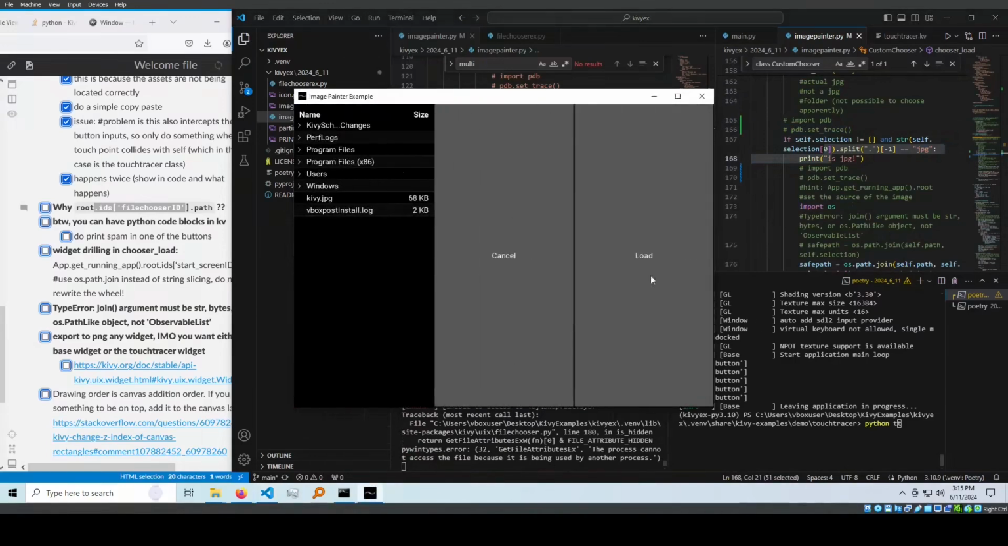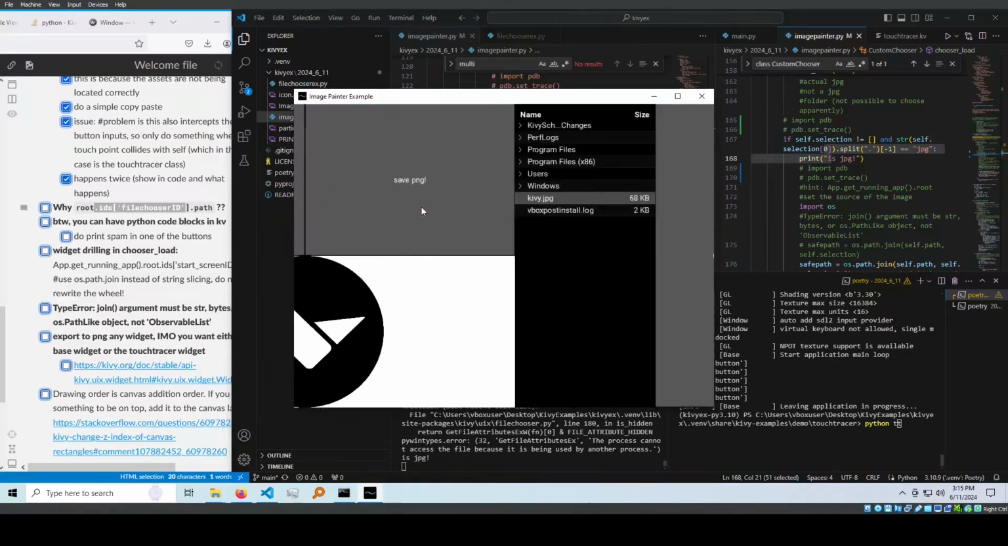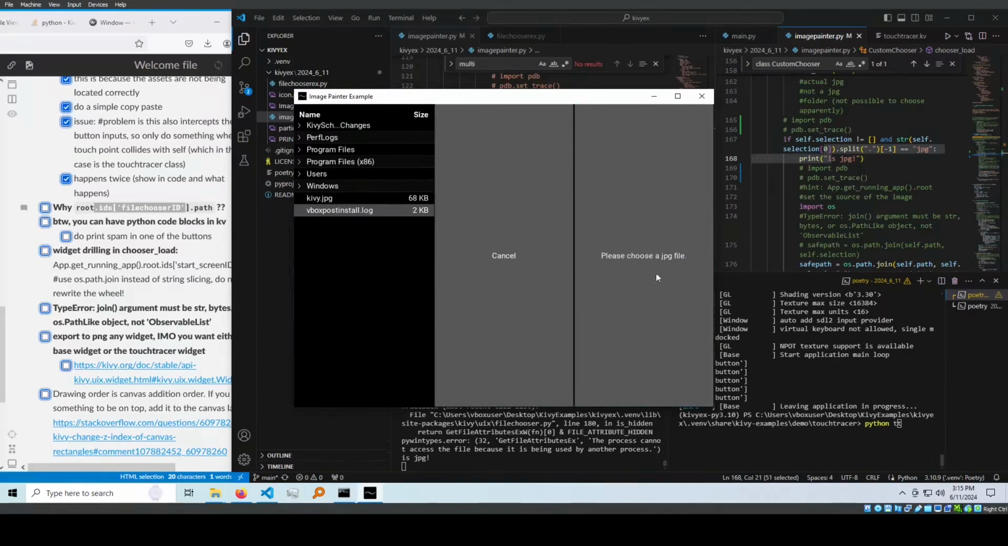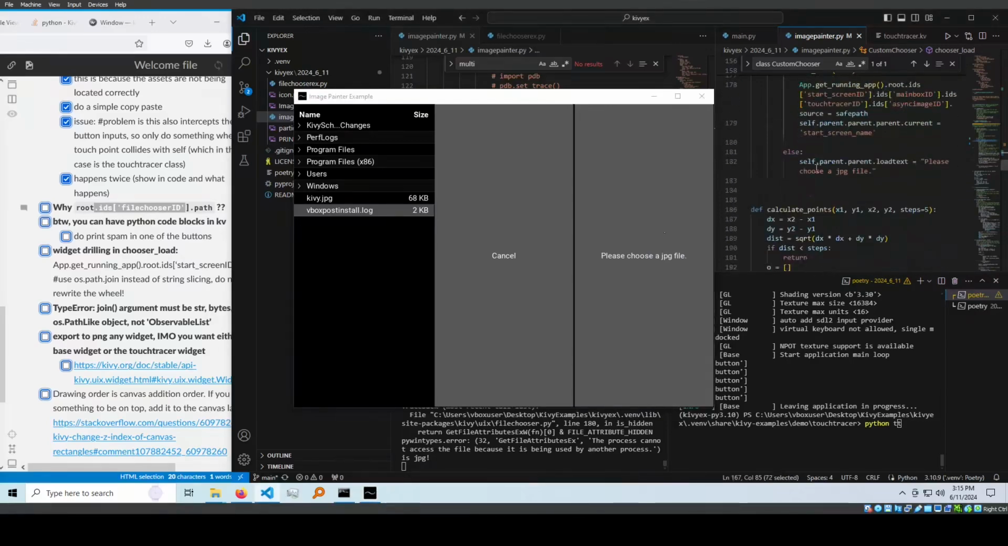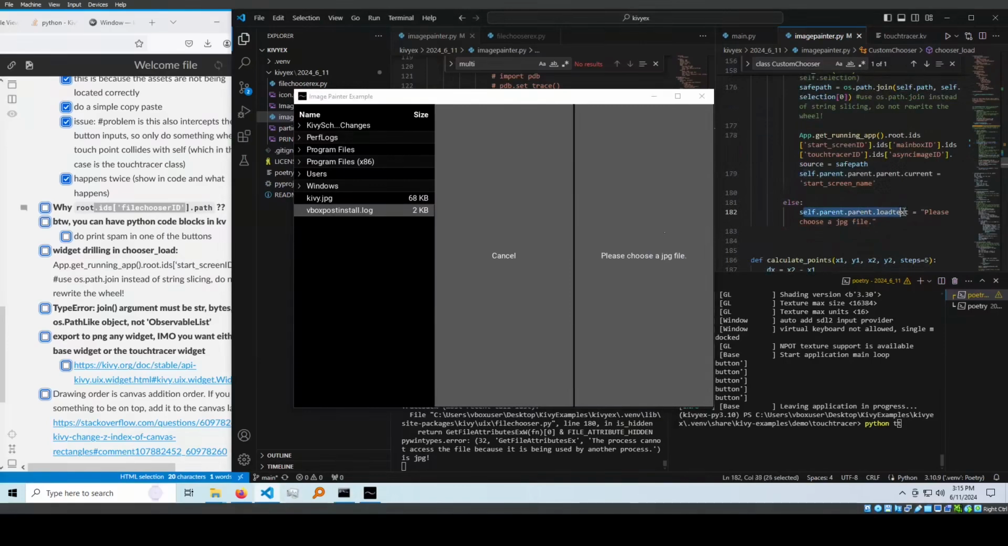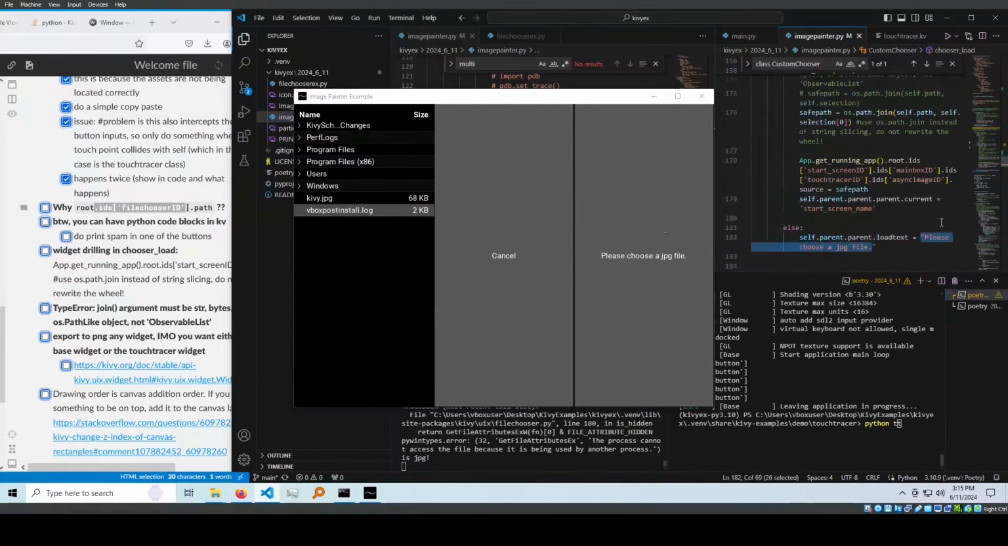Right here, load. It loaded, right? Go right here. Let's try and load a log file. Please choose a JPEG file, right? Why? Because I'm only selecting for JPEG files. If they fail, else parent load text, please choose a JPEG file.